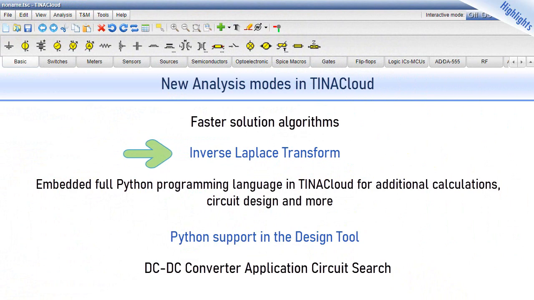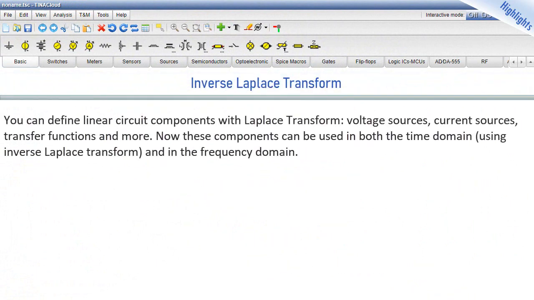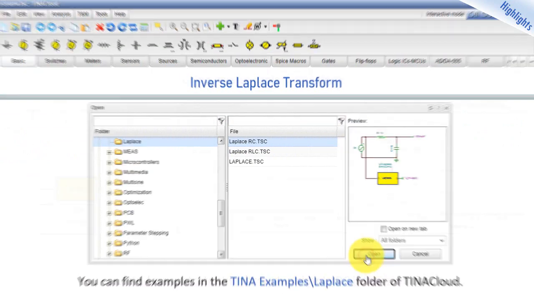Inverse Laplace transform. You can define linear circuit components with Laplace transform, voltage sources, current sources, transfer functions, and more. Now these components can be used in both the time domain, using inverse Laplace transform, and in the frequency domain. You can find examples in the TINA examples Laplace folder of TINACloud.